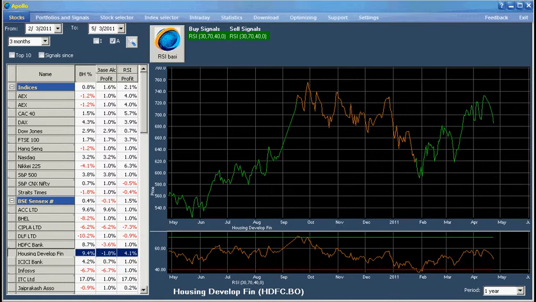Remember that with the Apollo Stock Manager software, you can use different indicators to generate your buy and sell signal. This allows you to optimize your signal generation for your individual stock. This concludes our video on the RSI indicator.